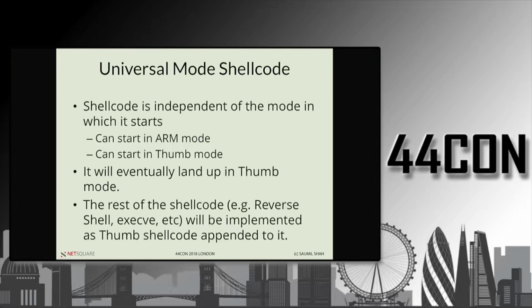So the rest of the shellcode is simple. At the end of this series of instructions, you can tack on whatever you want: reverse shell, execve shell, whatever it is. So I have a demo on this.